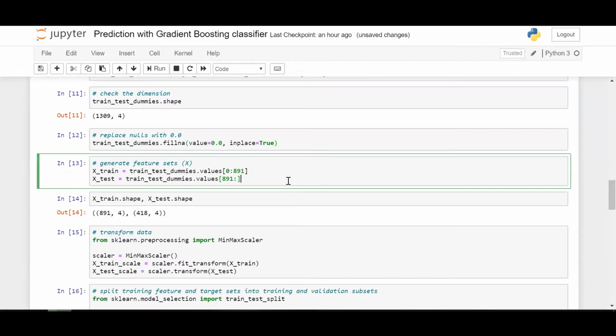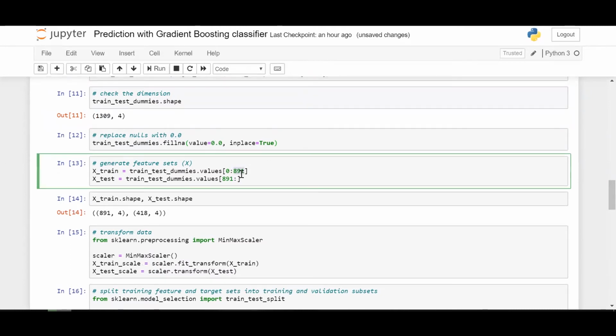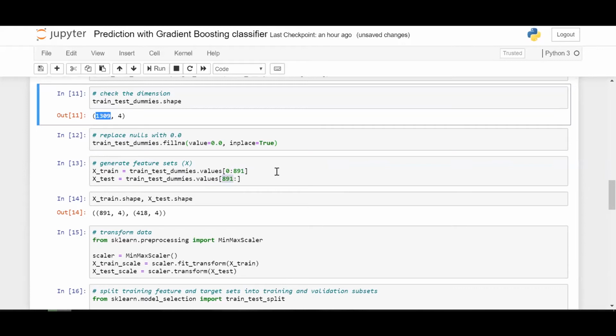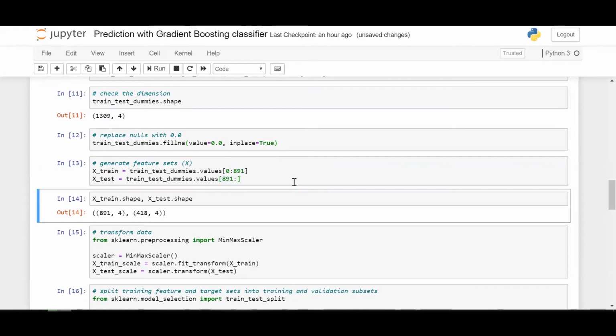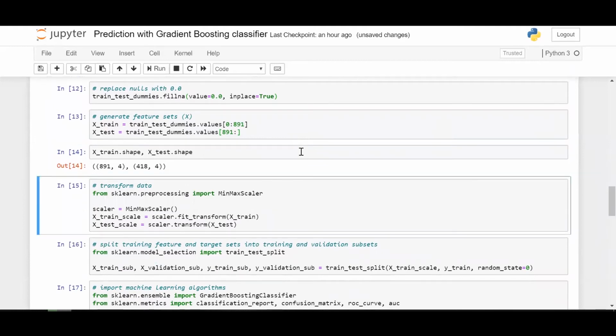And then let's generate the feature sets. If you look at the shape, it is 1309 rows in the dataset. So we just take rows 0 to 891 for training, and the 891st to 1309th rows for testing. So let's define the training and testing data, and this is the shape of each respectively.